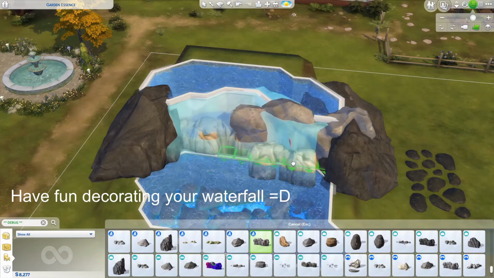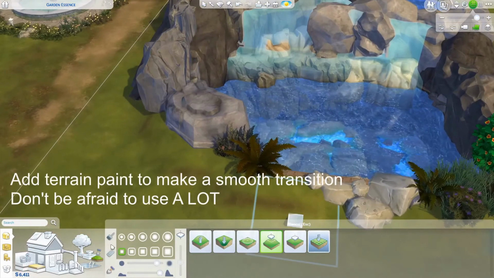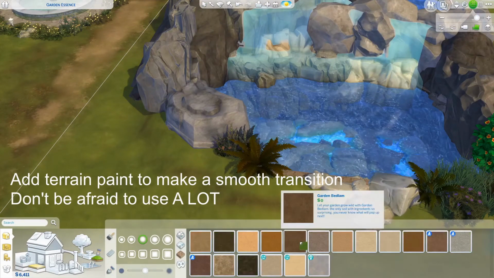Yeah, decorating the waterfall, I always like to make sure that the top part is covered because it grinds my gears to have a little bit of the edge visible. I'm, you know, picky.